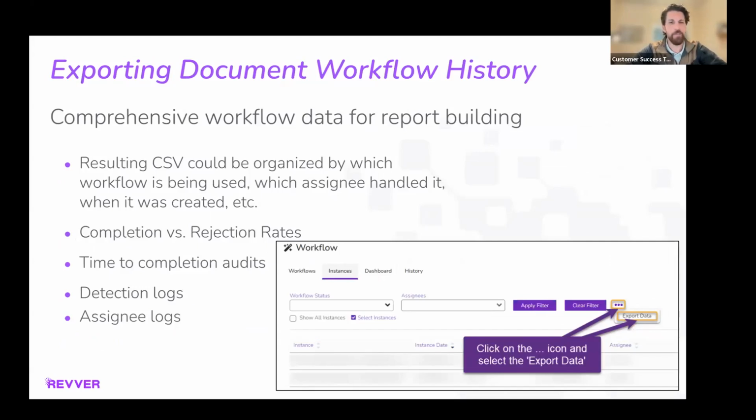So, in finding out how many of you are utilizing workflow, we will discuss that with this poll question in a second. But I wanted to show this export of document workflow history. Within workflow, you can go in and create a CSV file based on the workflow status, assignees, who the workflows have been assigned to, and selection of dates in a period of time.